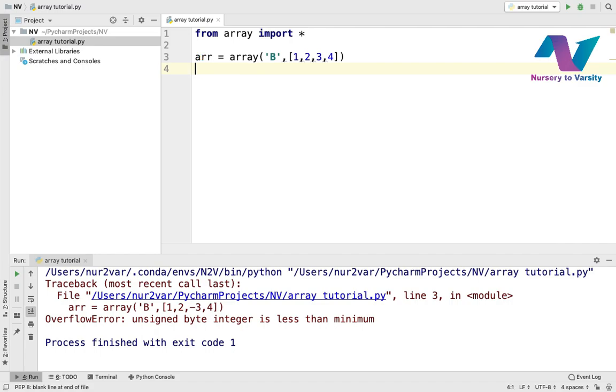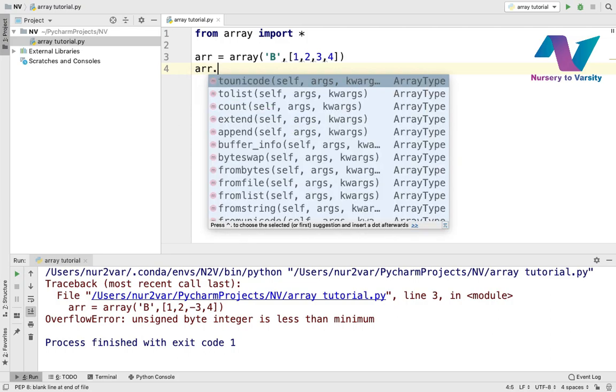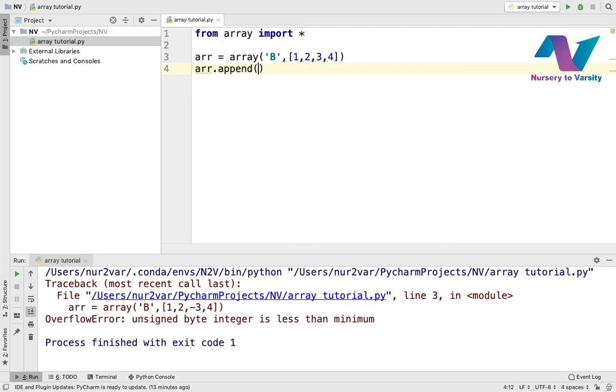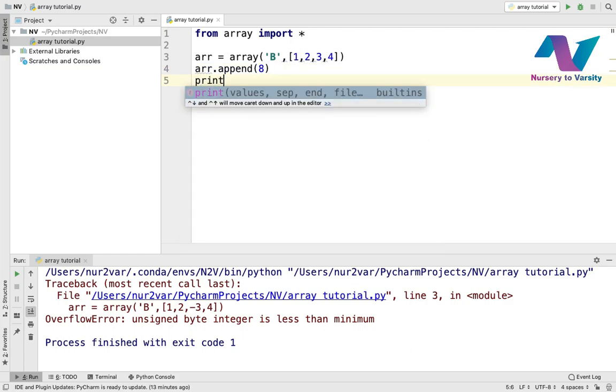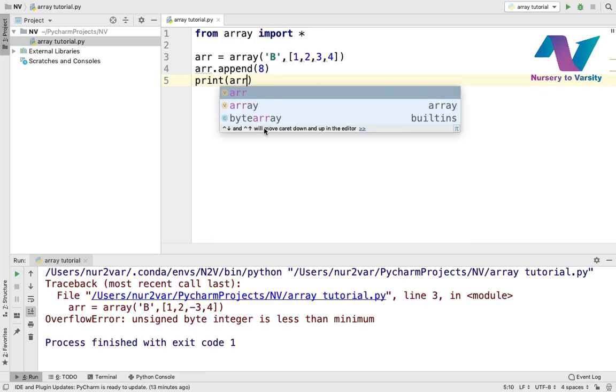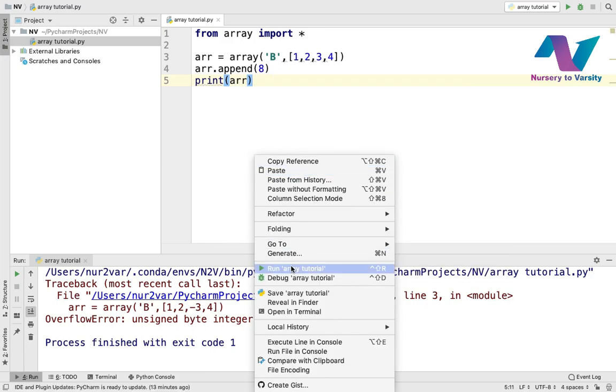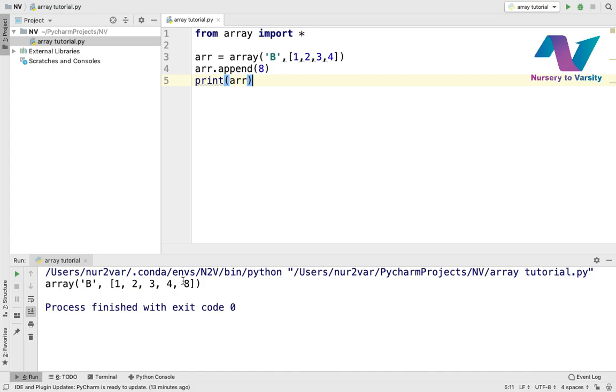So the first function is arr.append. What does this function do? This function appends any element at the end of the array. For example, if I want to append 8, again I will print the array, and now I will run the program, and you can see the 8 is appended at the end of the array.